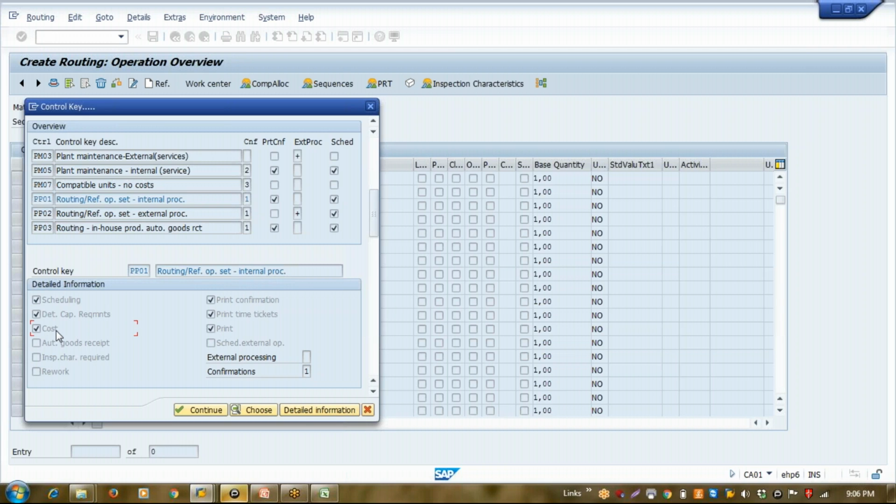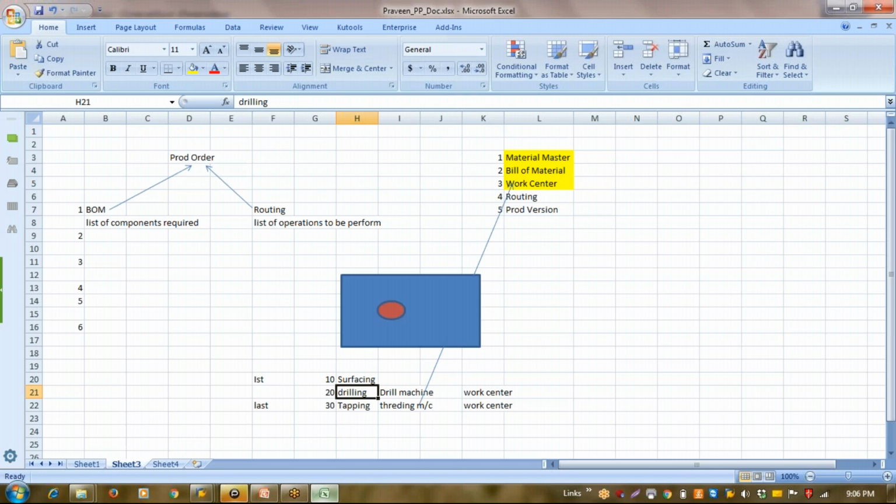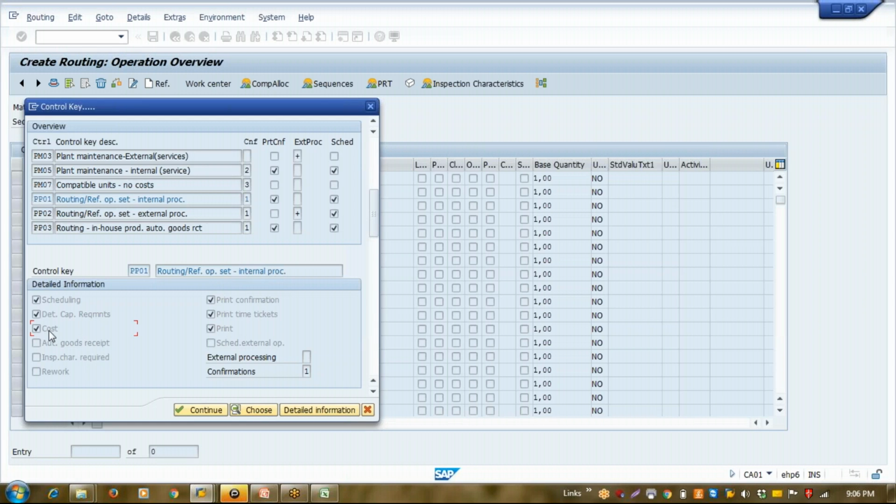Okay, third one is cost. Again, a similar thing: whether this operation is to be costed or not. Suppose I put one more operation in this screen, and that operation is inspection, and this is not a manual inspection, this is automatic inspection. For that operation it may be possible that you don't want to do costing for this 40 operation, because it is automated and you know that there is no indirect cost involved. So for that kind of thing we can use this costing.